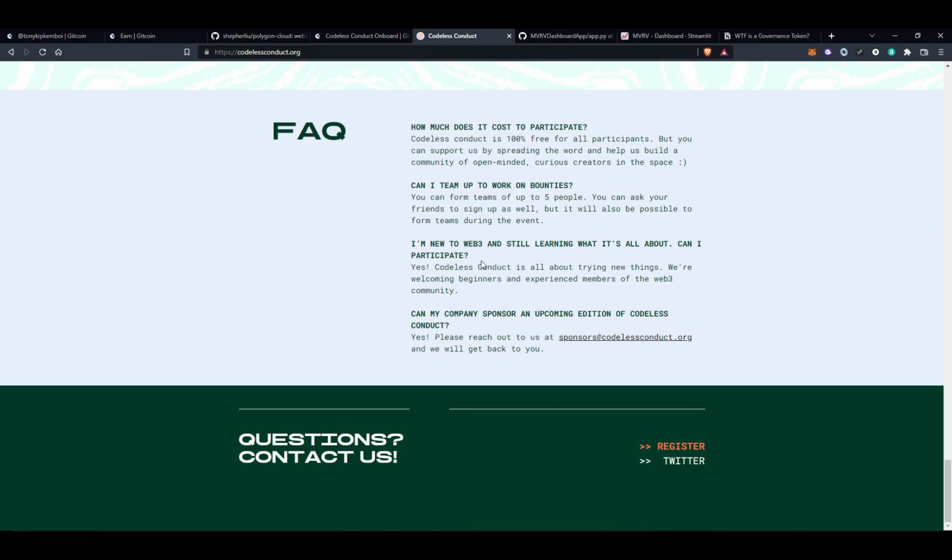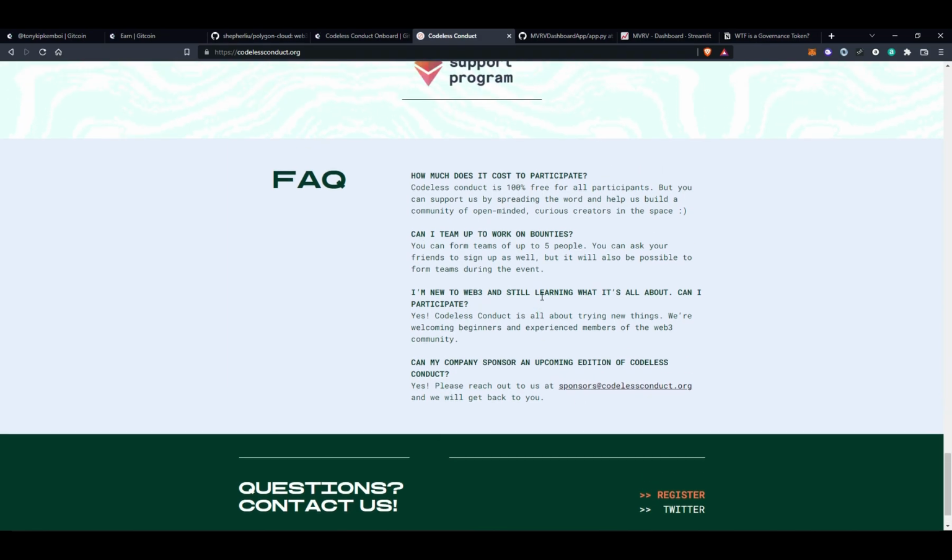And also, if you're new to Web3 or you're still learning about it, can you participate? Yes, you can participate. So this is geared towards every level. But it's very nice for people who are trying to break into Web3 or just understand what it is, because you don't need to be coding. You can just write about anything, seriously. Like, there were some writing bounties that you could write about anything, and I'll show you guys what I did.